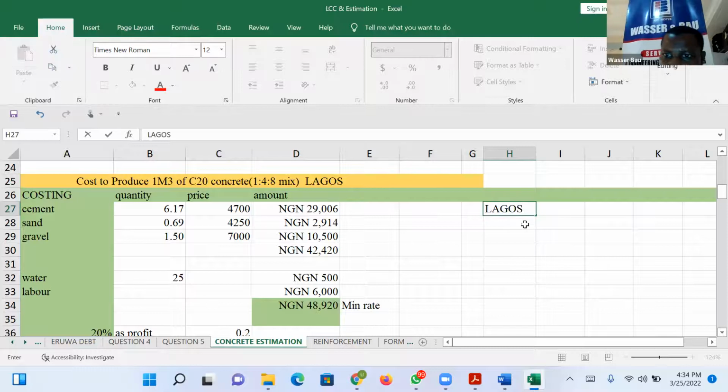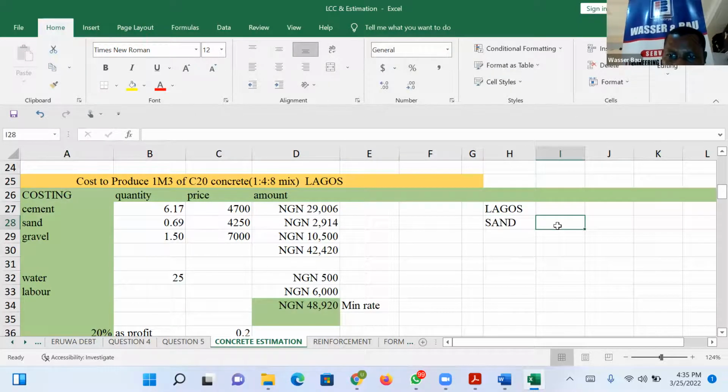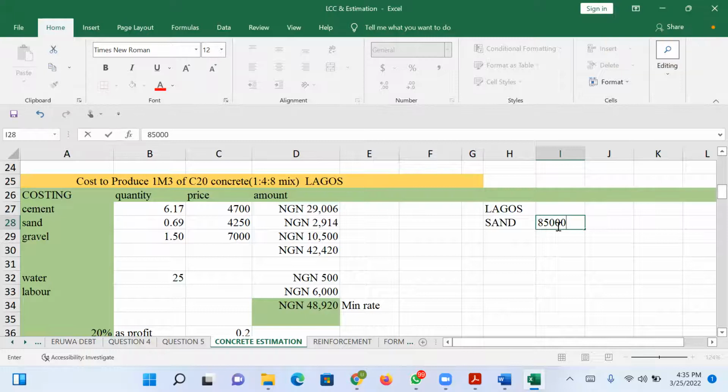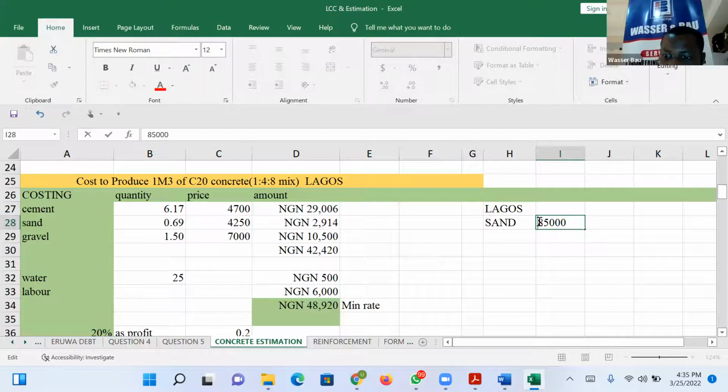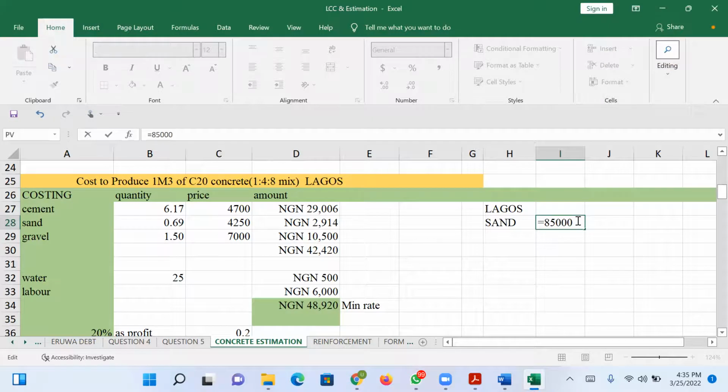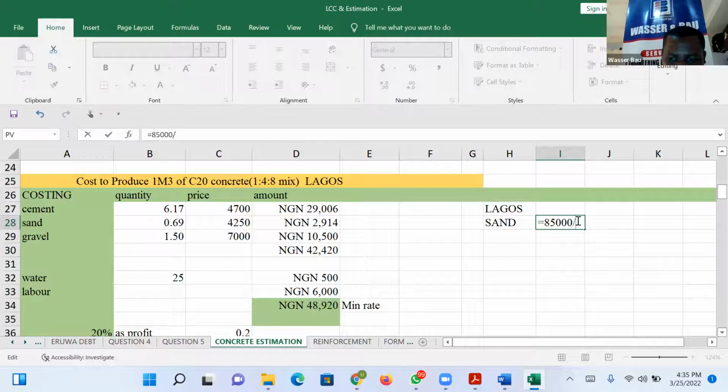For learning purposes. So Lagos sand is 85,000, Lagos mainland though. Let's use the worst case. Let's assume specifically Fade in Lagos. Let's use the worst case or the average case.